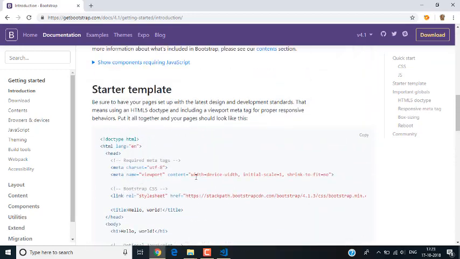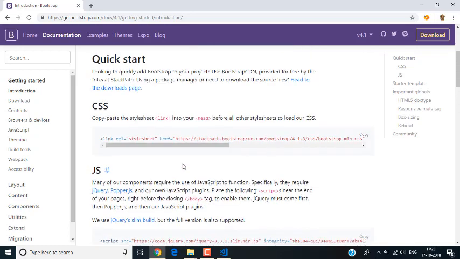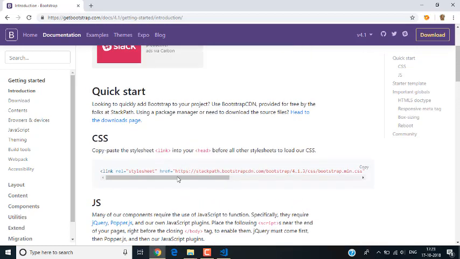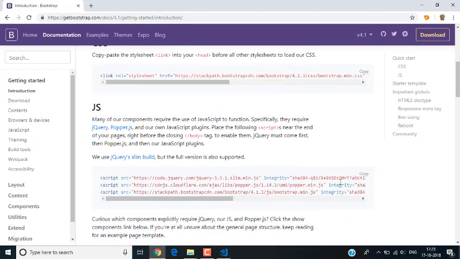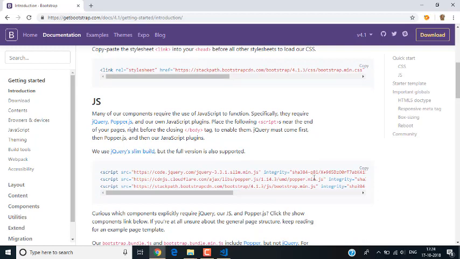Now for using Bootstrap, we have to link 4 files. The one is bootstrap.min.css and 3 JavaScript files: the jQuery file, popper.min.js and the bootstrap.min.js. You can copy the link from here or you can download from cdn.js.